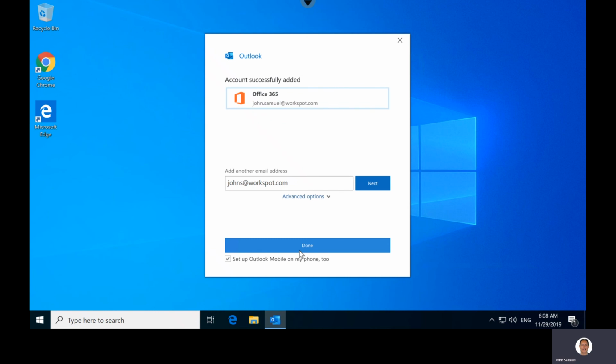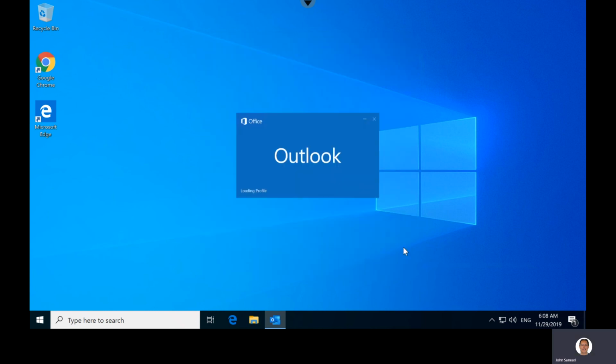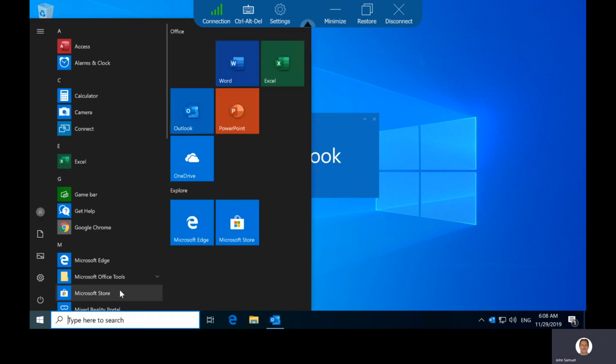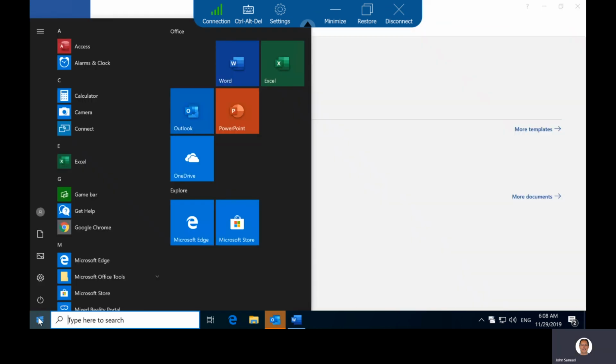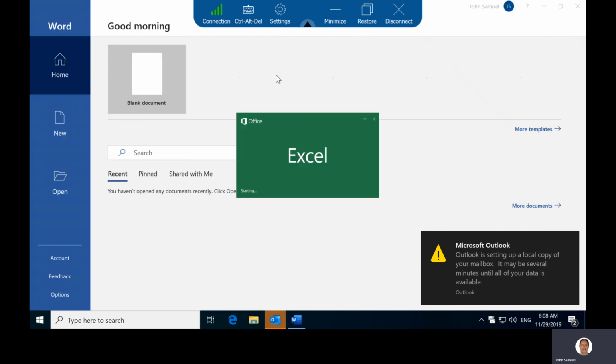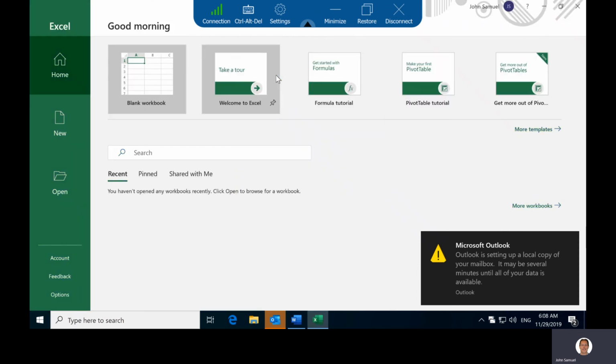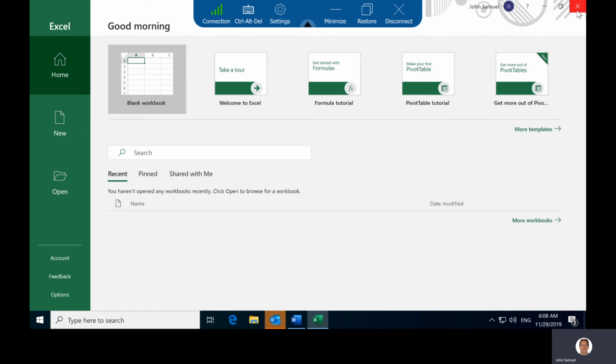I don't want to do that. Done. So there you go, busily working behind the scenes. This is the first time users access this machine, so this is the experience they would get. Of course, all the applications they need are already installed. So I can come over here and look for something like Word, for instance. There you go, I've got Word installed. I've also got Excel installed, etc. They're all populating now.